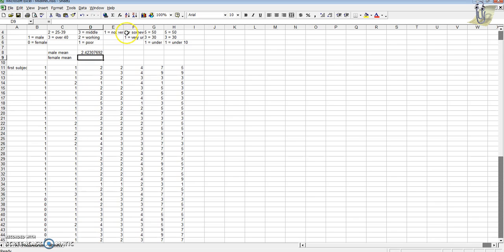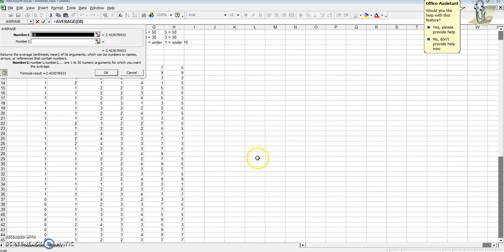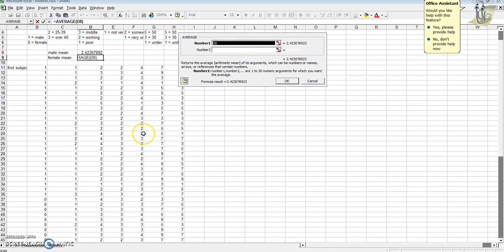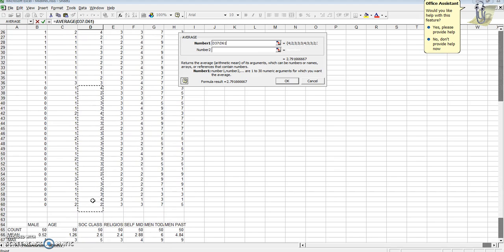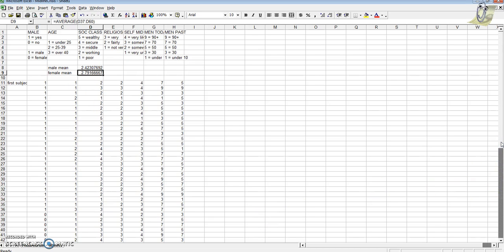Now I'll do the same thing for the females. Function and average. And what I'll do is I'll go down to row 37 where the women begin and go all the way down to my last subject. And I see that the female social class is just a little bit higher. Well, is that a significant difference?